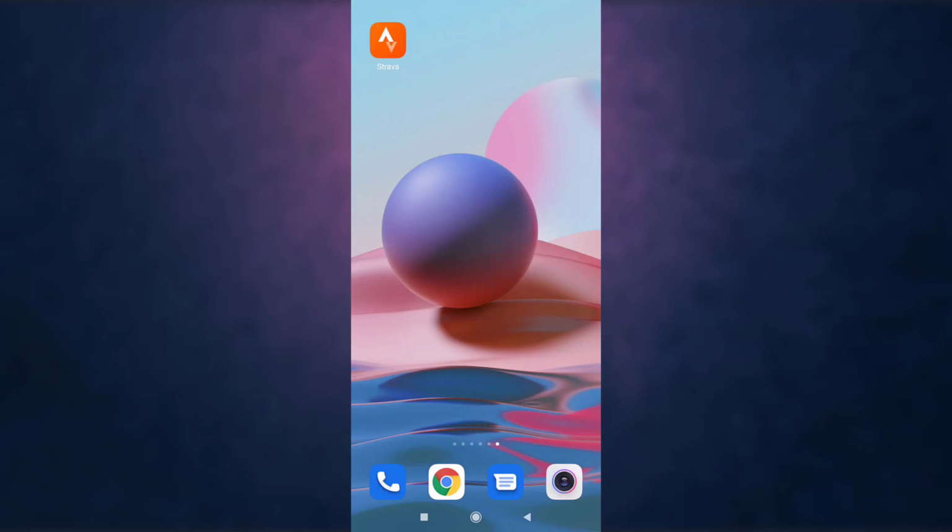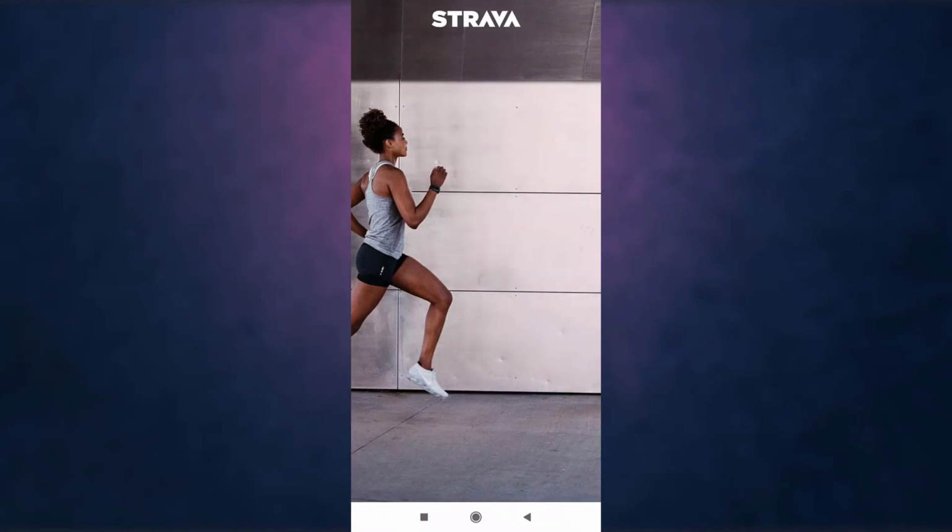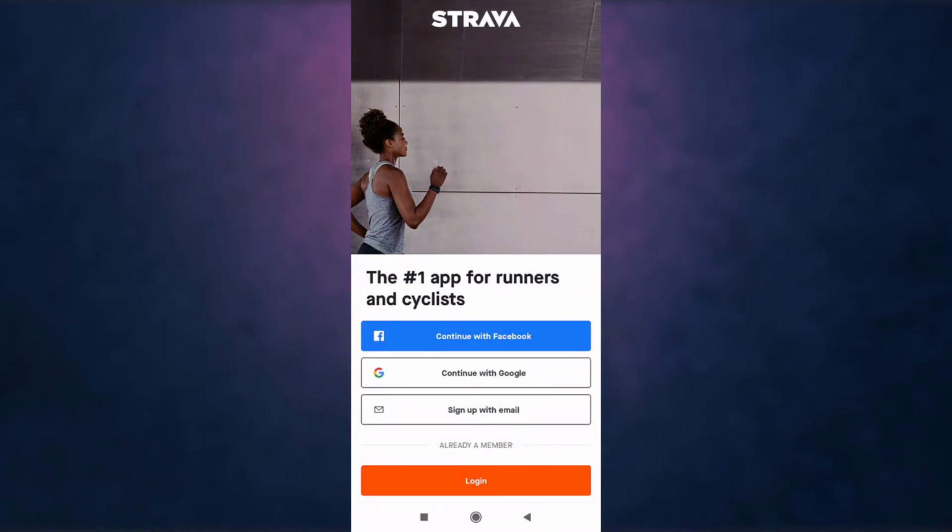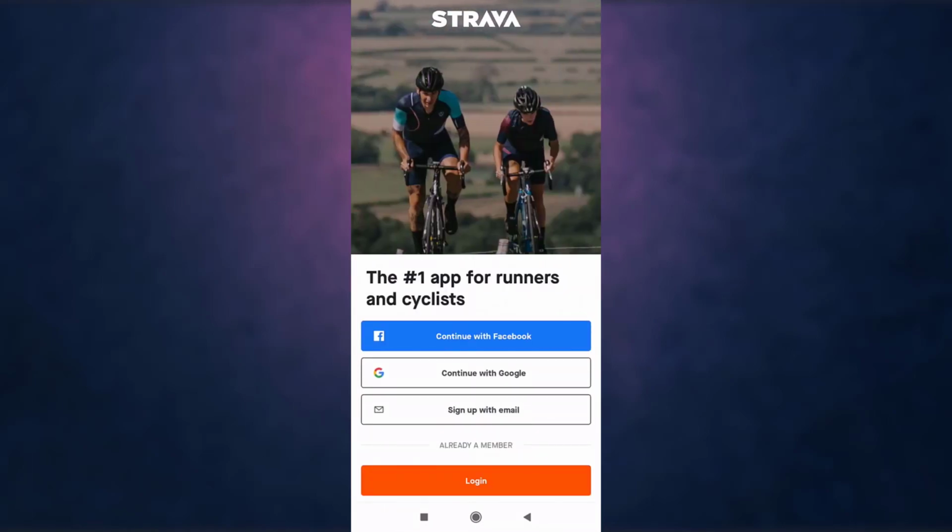I'm back with another tutorial video, and in today's video I'm going to guide you on how to log in on Strava. For that, open up your Strava app on your phone. After you open up your app, there you can see the option of login. Tap on it.